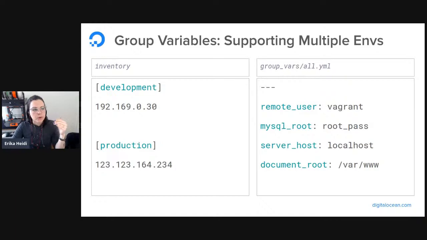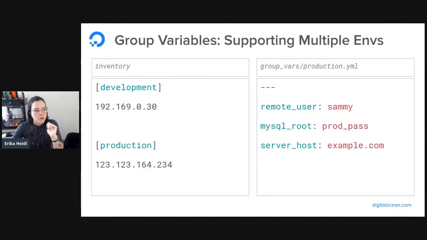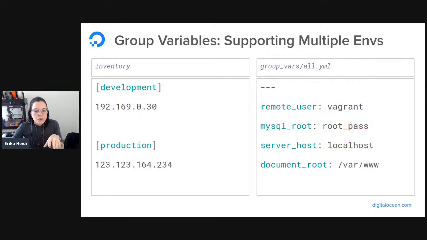And then I will create a different file now, only for the production server. And I don't need to override all these variables. I only need to override the variables that need to be. So I'm going to override remote user, MySQL root, and server host, because these need to be different. But the document root is the same. I don't need to change that. And Ansible will load this as the default value.